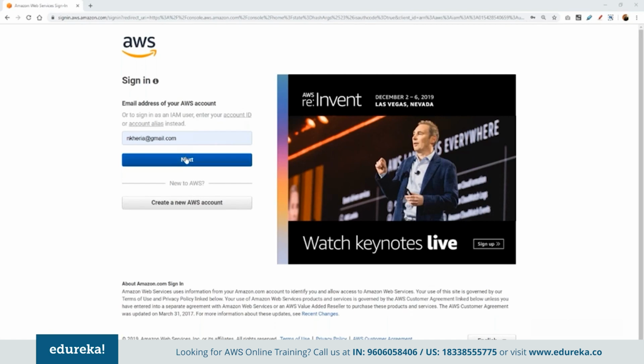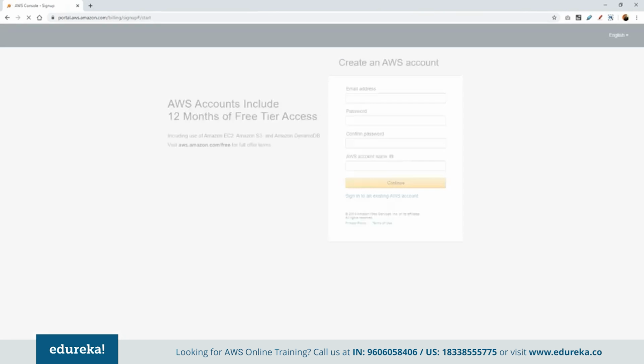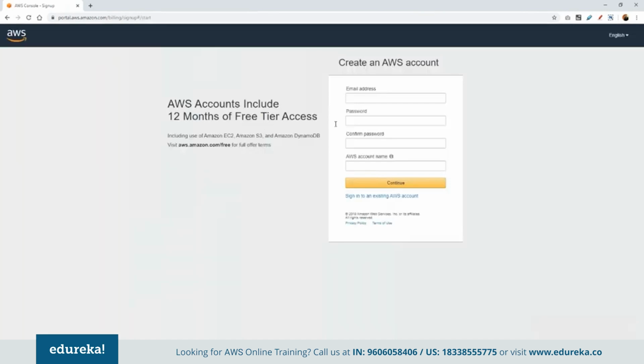So here, if we don't have the account yet, we can click on create a new AWS account, and this will take us to the sign up page where we can get started on signing up as a new user, just like we sign up for other websites. So here we can sign up for our new account.